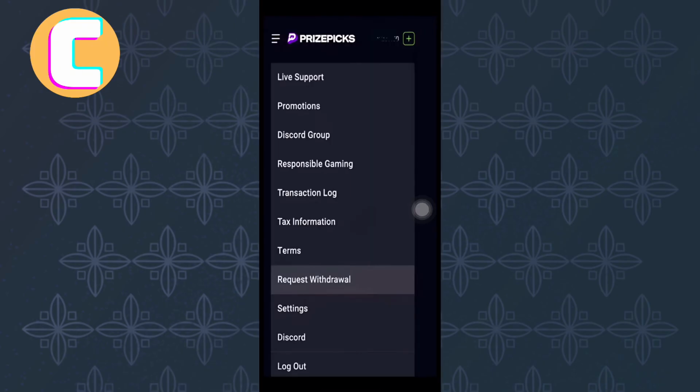You will land on the home page of the Prizepicks app. Next, go to the top left corner of the screen and tap on the menu icon. A side panel with several options will appear. From those options, tap on the one labelled Request Withdrawal.